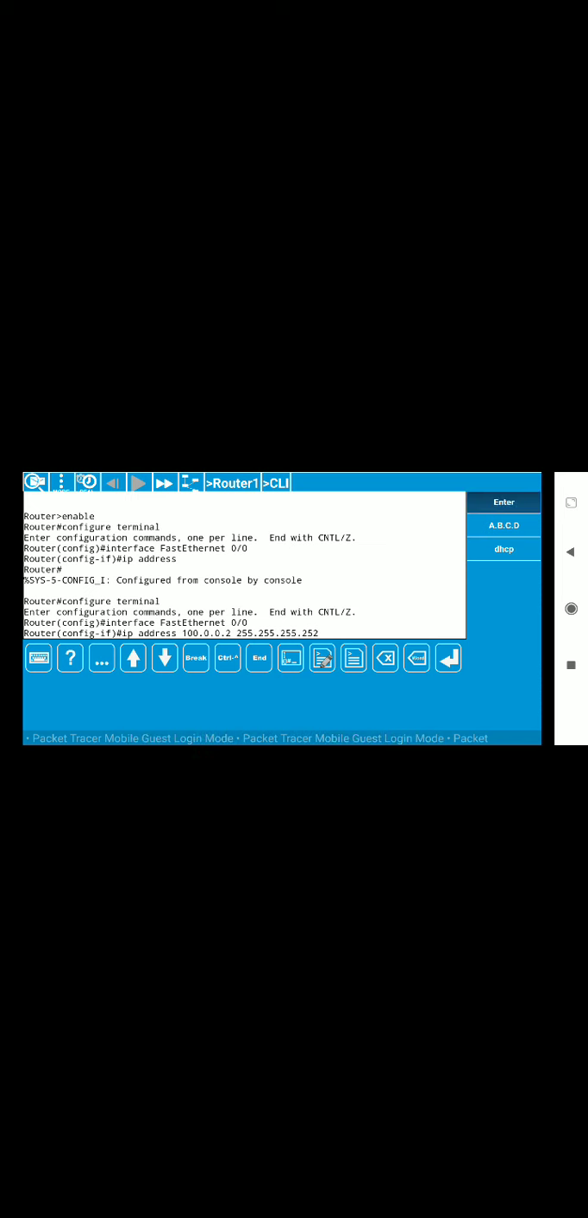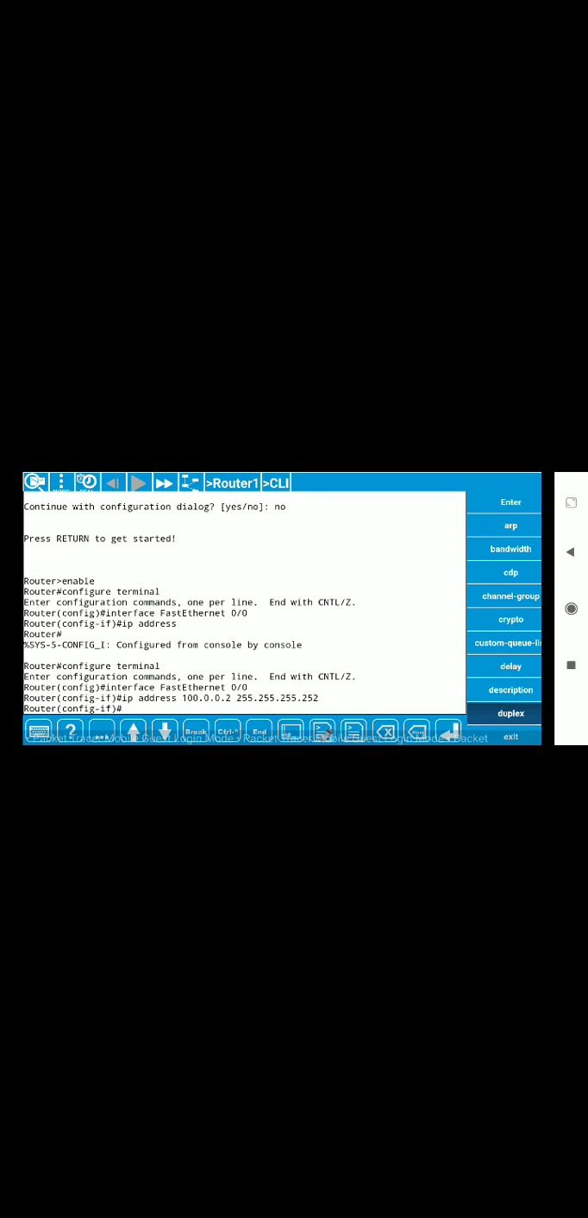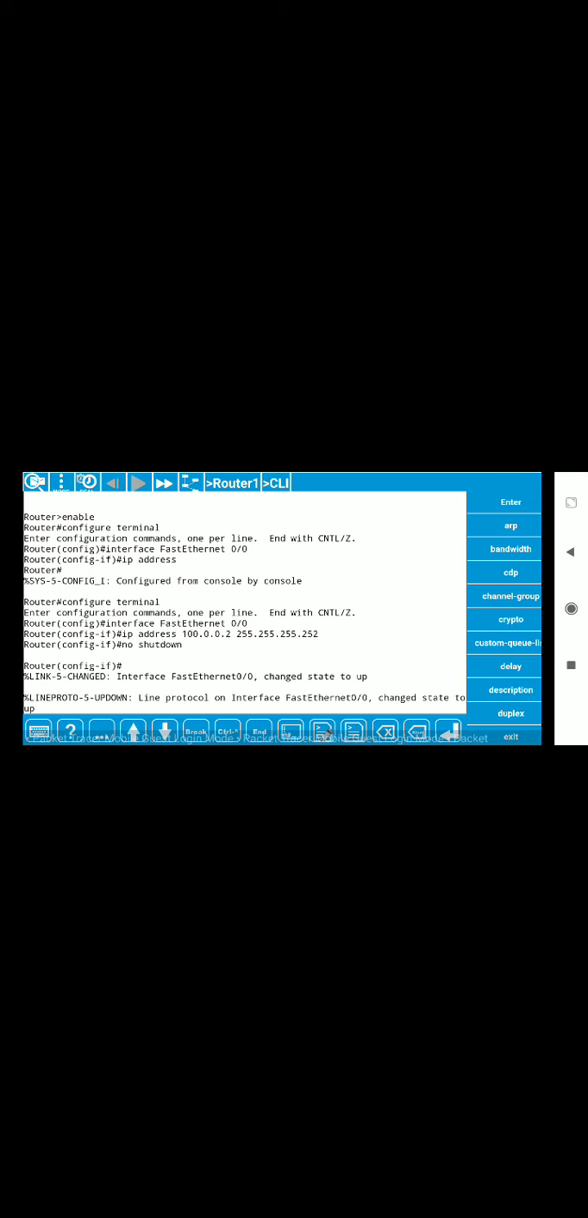Okay, just click on enter, and then the next command is no shutdown, then click on enter. Okay, so this interface has changed the state to up. Now see the diagram. All our ends, that is FA0/0, both the ends change their color to green.